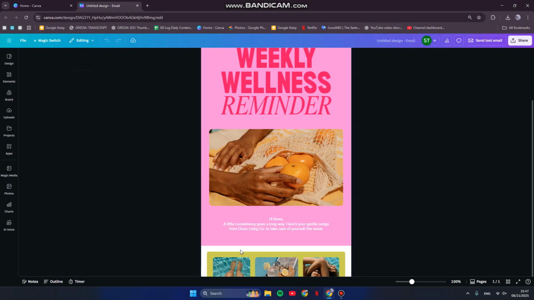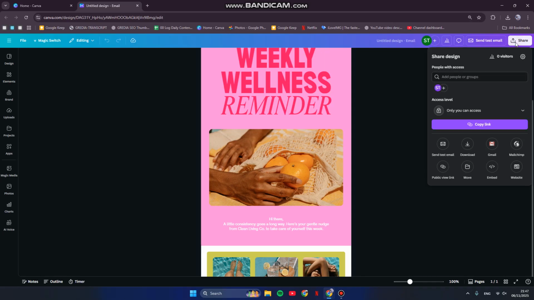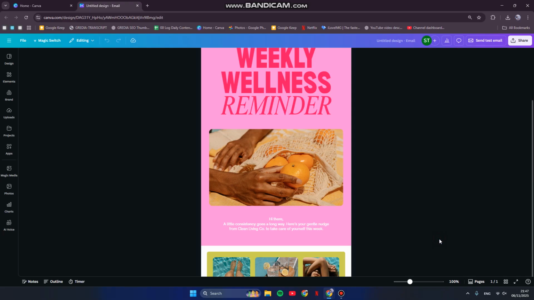Once you're done designing your templates, you can just click on the share button and then go with the template link and share a link to use as a template. This is super important. It lets your buyers make their own editable copy without changing your original design. You can just copy the link and save it, and you'll use it later when uploading your products.